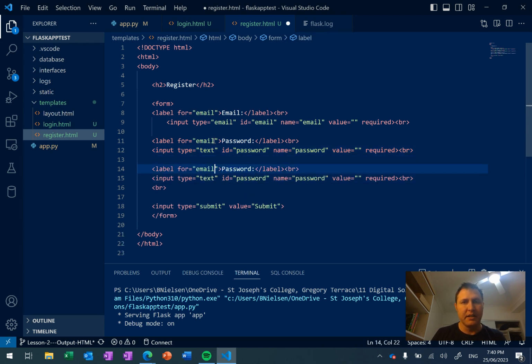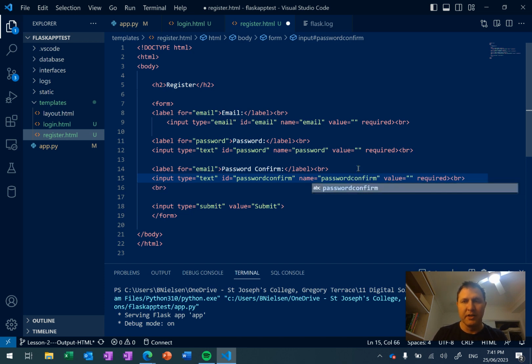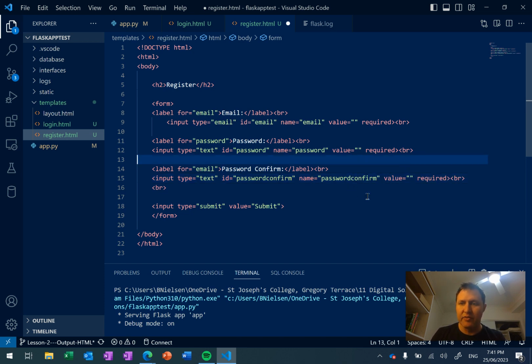And again, I just realized I should have been consistent here. I did make a mistake on my login page. This one is password confirm. I'm going to create the ID being password confirm. The name is password confirm. The more consistent you are, the easier it will be to code. So you'll have to take my word on that.